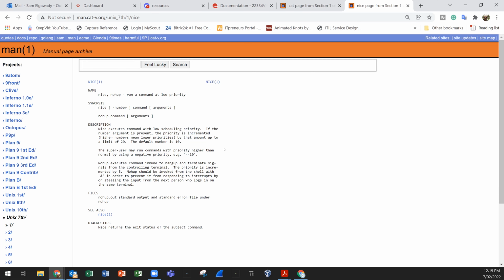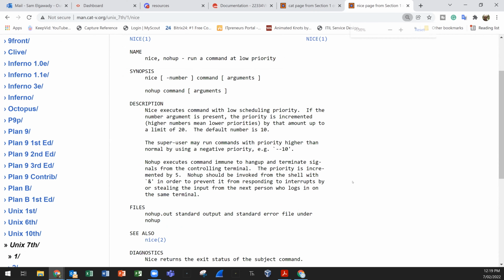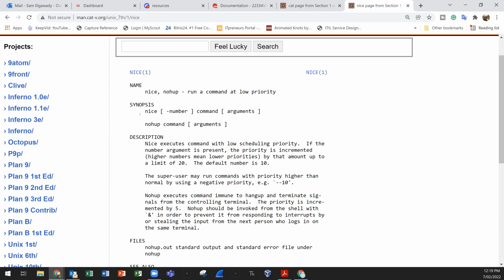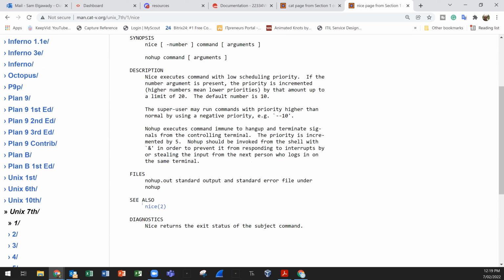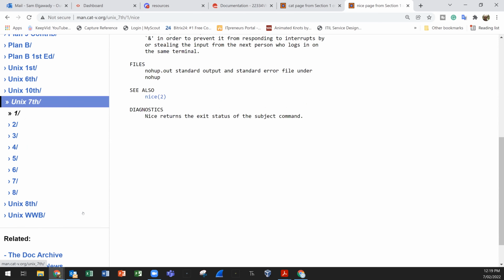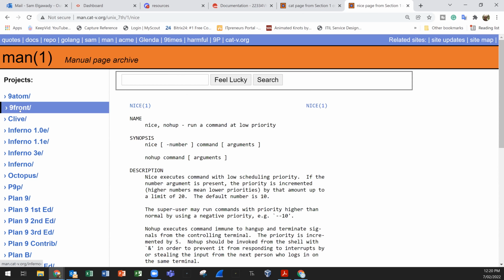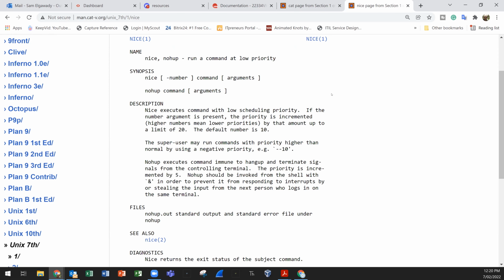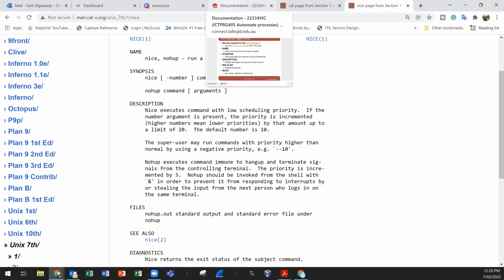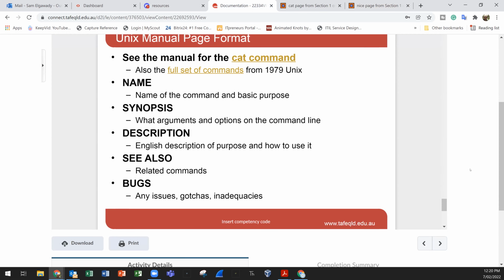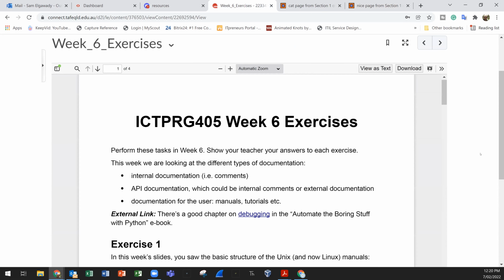I can make it bigger a little bit. So you see the name, synopsis, description, files, see also, diagnostics. So we have a bit of structure here, and on the left also we have different related categories or topics. So yeah, good documentation.